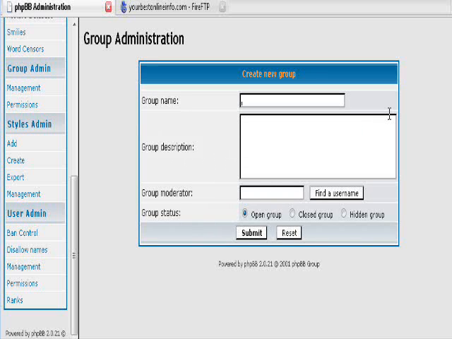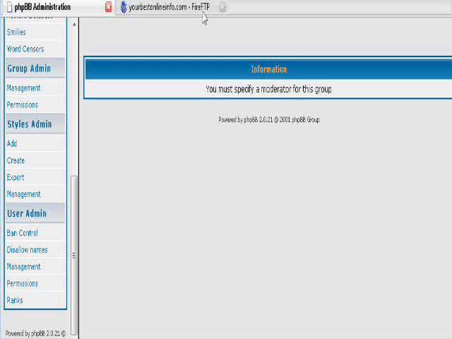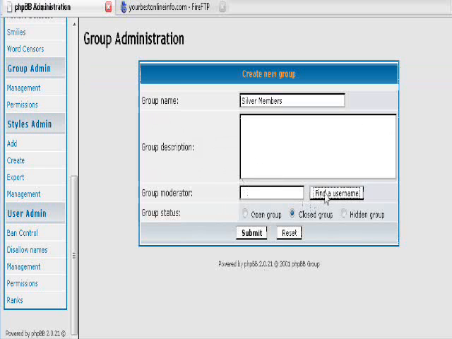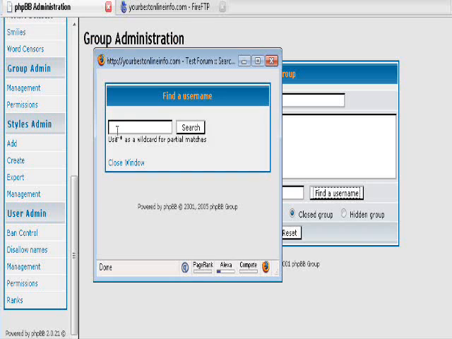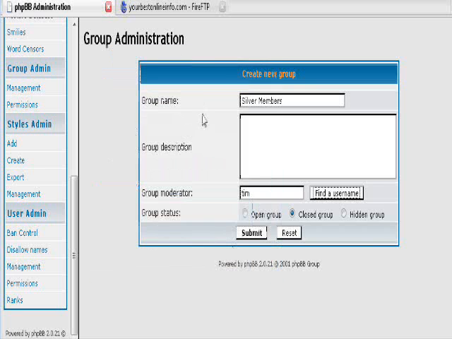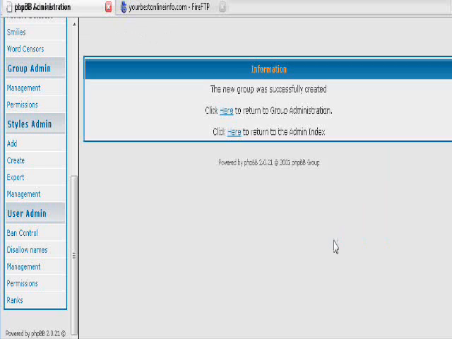And we can have the group name Silver Members. And then you could put a description here again if you want. Group moderator. You could actually assign somebody else to be a moderator of this group as you want, whether it's an open group, closed group, or hidden group. In our case, we're going to make it a closed group, and we'll submit that. Forgot, right. So find a username. Okay, we could have just keyed that in as well. Okay, let's submit that now.